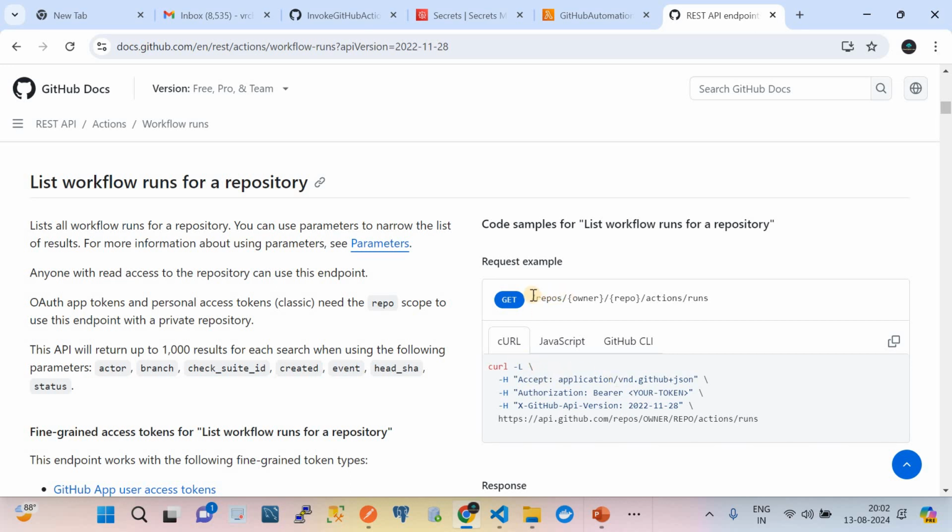So the list workflow runs for a repository is a GET operation, and the HTTP URL for that is constructed using this. It has the resource repos, and then you need to provide the owner of the repo, the repo name, actions, and runs. So basically this is the path where you get the required resource of the API.